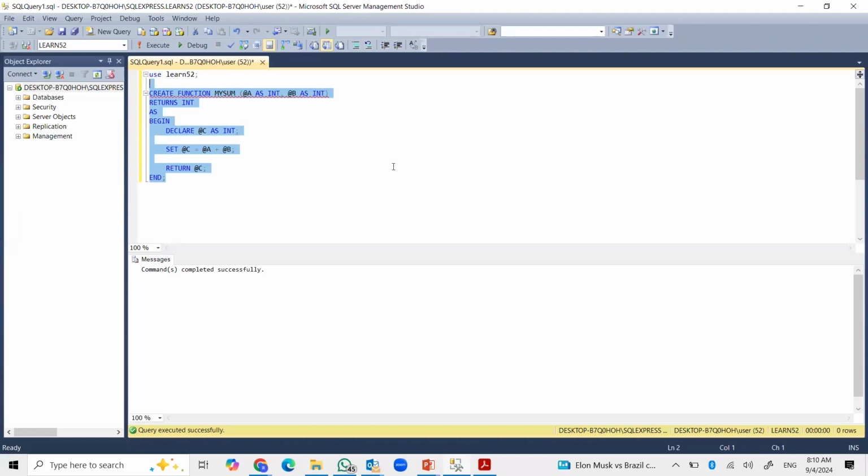So the first statement says create function and the name of the function, that is mySum. Just like we have a command create table and others, similarly create function is a command to create a function, and then the name of the function, it could be any name. Here the name we have taken is mySum. So I'm asking SQL to create a function with the name mySum.